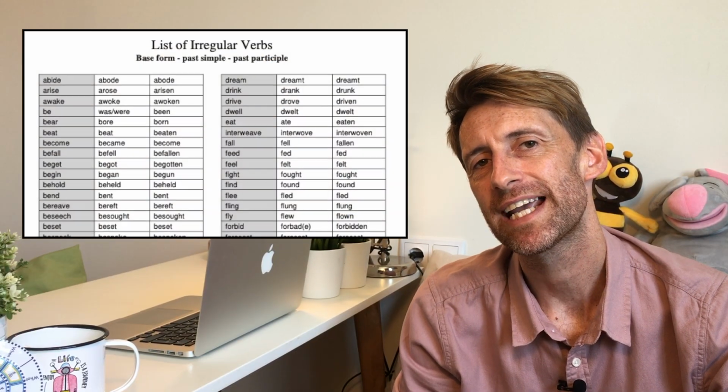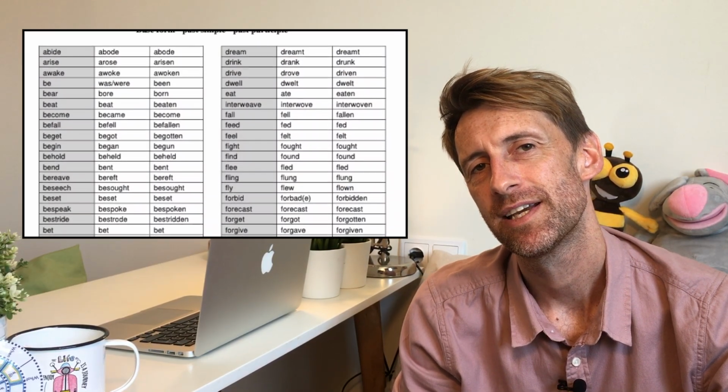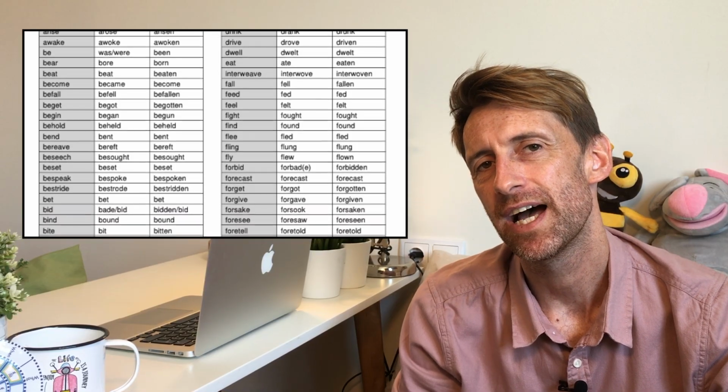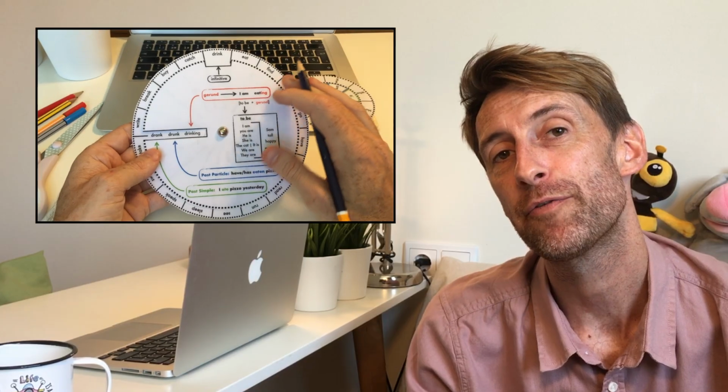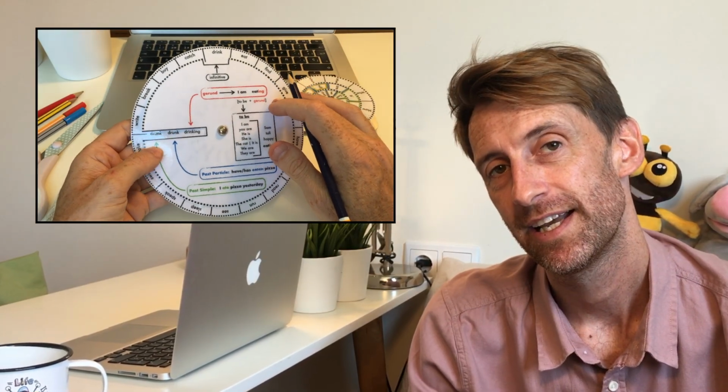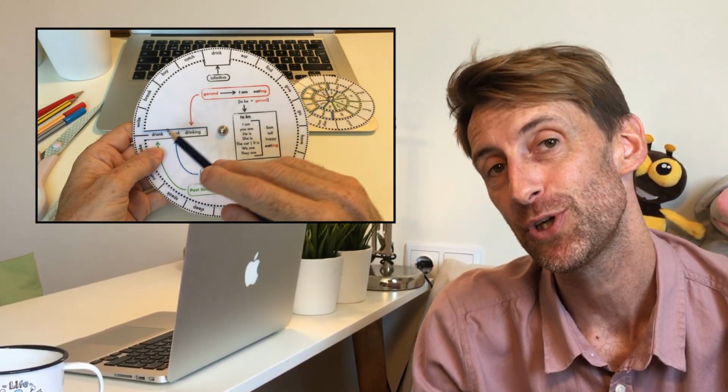Many students are given an irregular verb list. And for many teachers and students, they can't customize this list, and the list can be quite boring to look at. Well, the irregular verb wheel and the free template that I've designed can be easy and enjoyable to use, and you can also customize it.